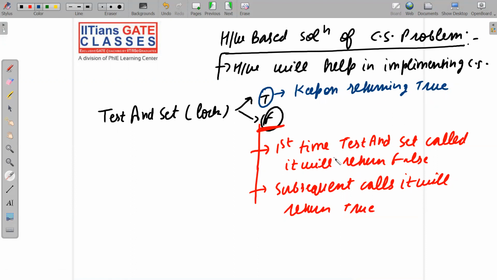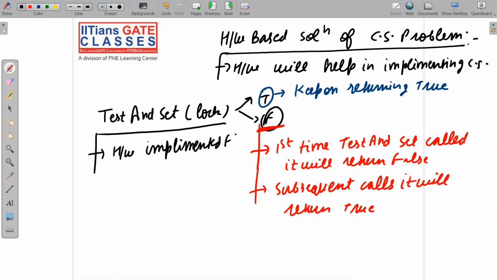Are you getting it? I'm not going into detail of how this test and set function is made and so on, because it is a basic course, so we will not unnecessarily dig deep into the topics. So the basic thing is test and set lock. You can say it is a hardware implemented function. Hardware implemented function means it is atomic.